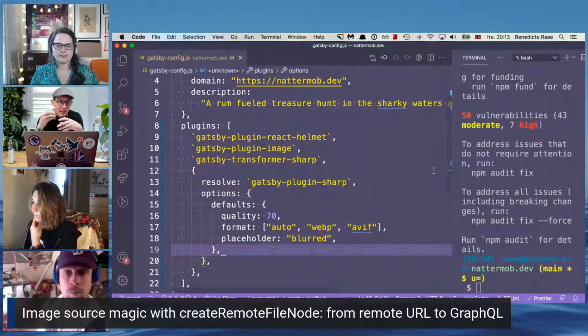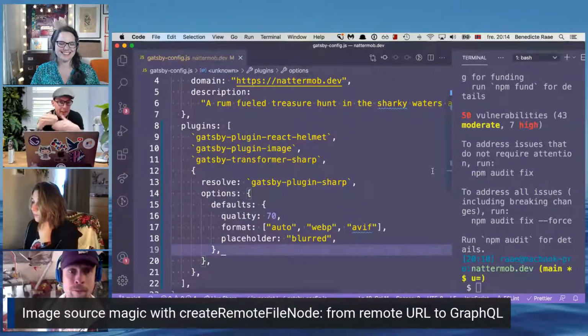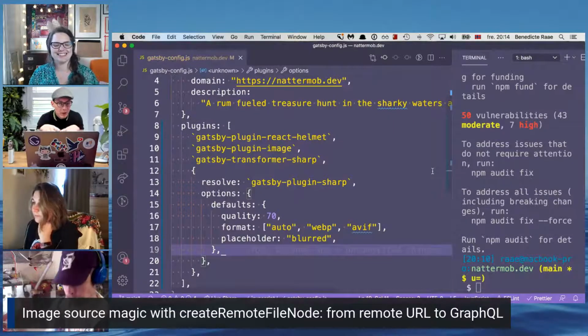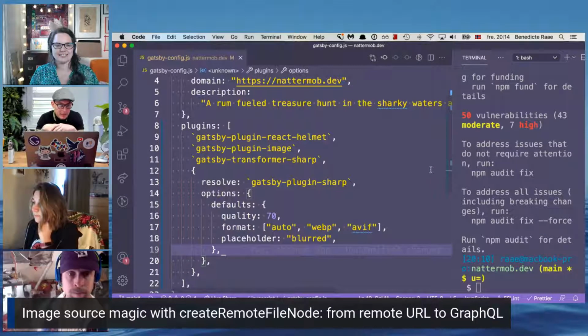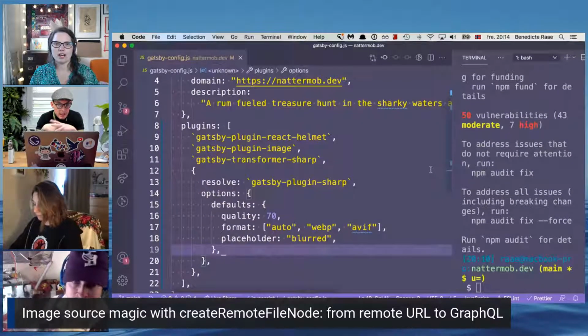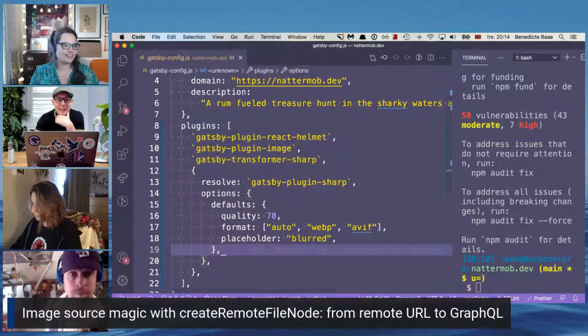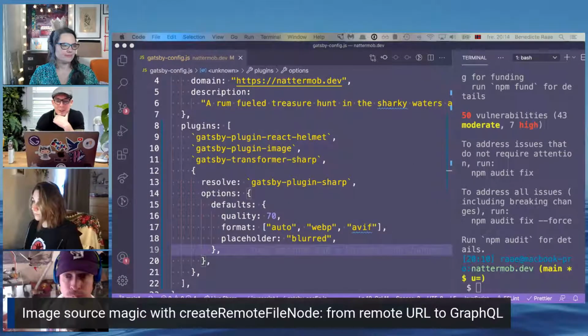The placeholder is the effect that you get while Gatsby plugin image loads it in the browser. So you have a placeholder before the actual image is lazy loaded. And the effect that we're going to use is blurred. There are other options, like dominant color and things like that. And quality, I guess these are best demonstrated later, so follow along and you'll see what changing them actually does.